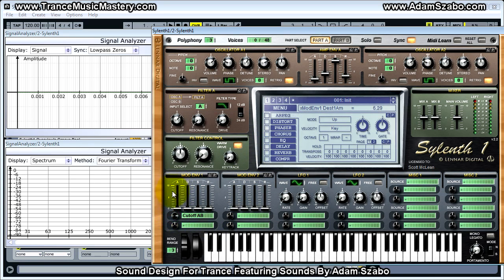And this controls the amount of modulation. It could be negative or positive. And then the standard attack, decay, sustain, release settings. And I'll demonstrate how this actually works when we get to programming the patches.